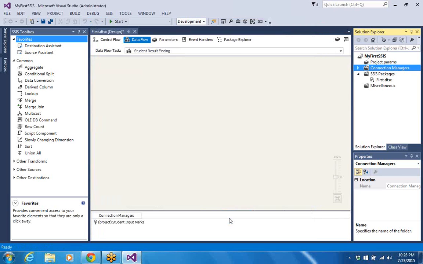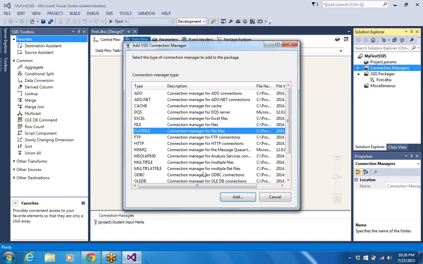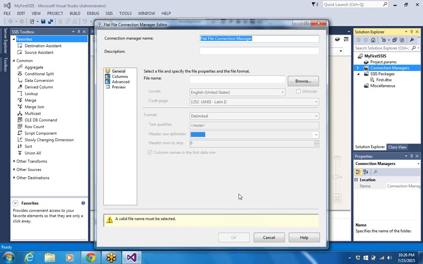We created a connection manager for the input file. Now try to create one more connection manager for output. Make the same flat file connection for output. Click on connection managers again. Make one more new connection manager. This is again flat file. Click on add. Write at the top: Result output.